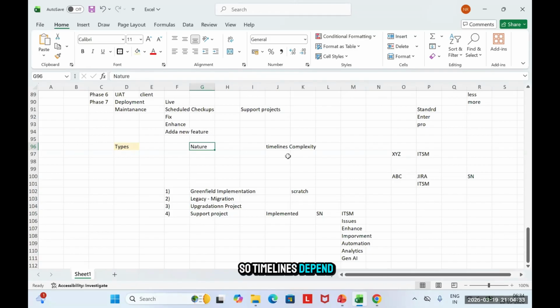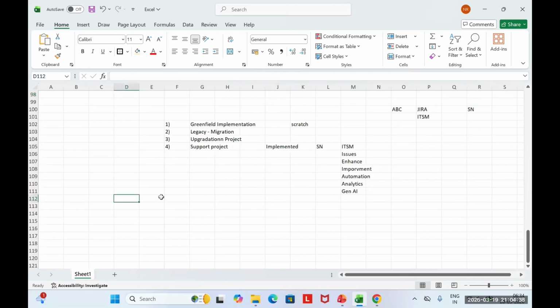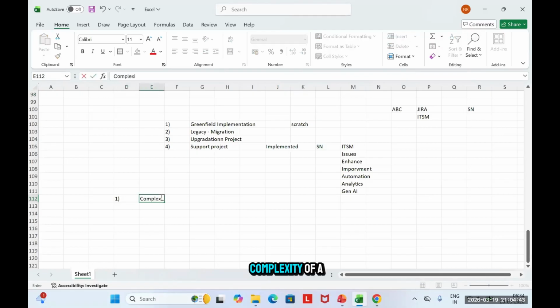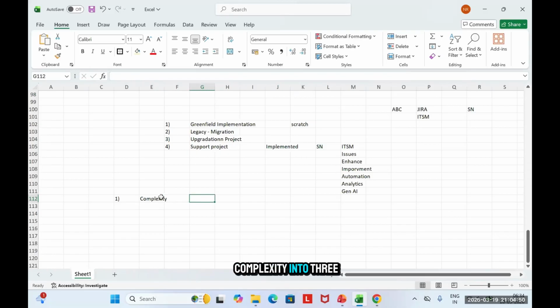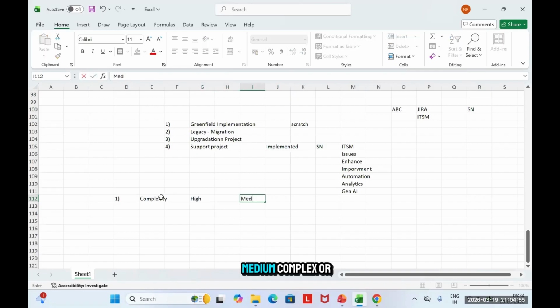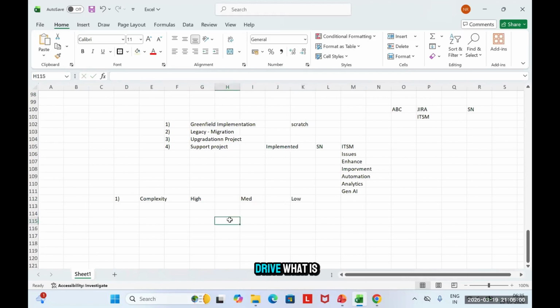So timelines depend on various factors. First factor is what is the complexity of a project. Generally we can divide complexity into three parts: highly complex, medium complex, or low on complexity. How do we decide what is high complex or medium complex or low complex? This again depends on the intricacies of a project.